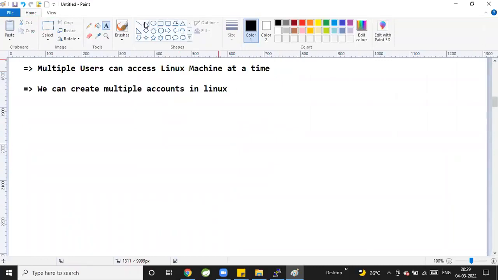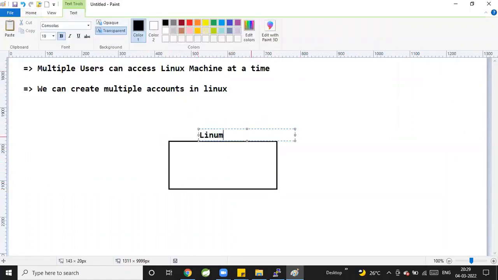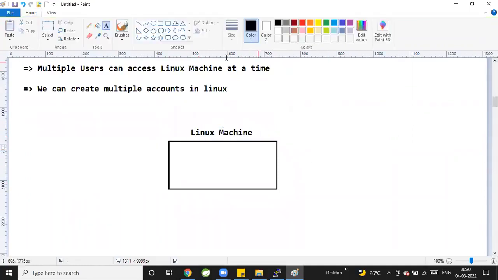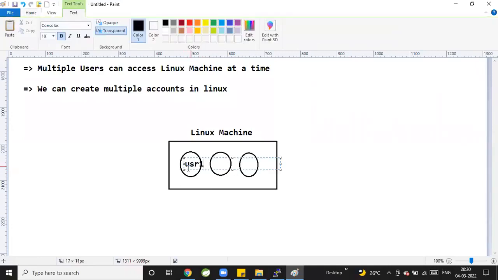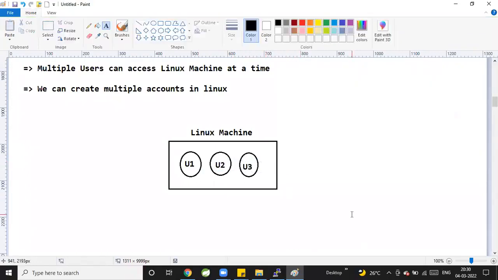Okay. Now, what is the meaning of that? I'm taking one Linux VM or Linux machine. In this Linux machine, I can create multiple accounts for the users: account 1, account 2, account 3. Like this, multiple user accounts we can create. This is user 1, user 2, user 3. Three user accounts means three people can use this Linux machine.